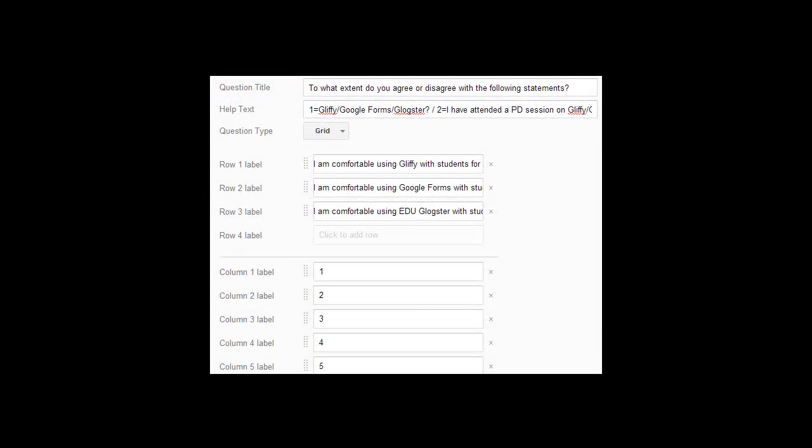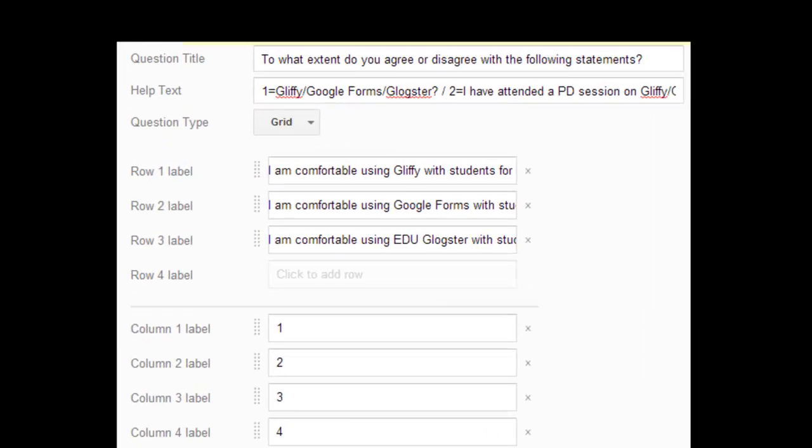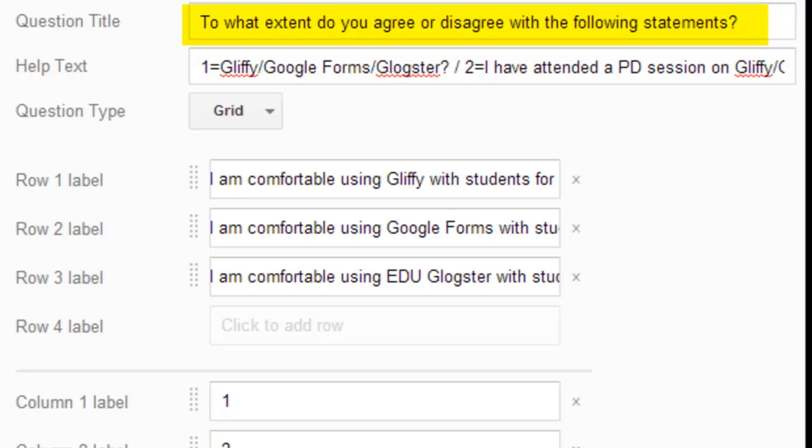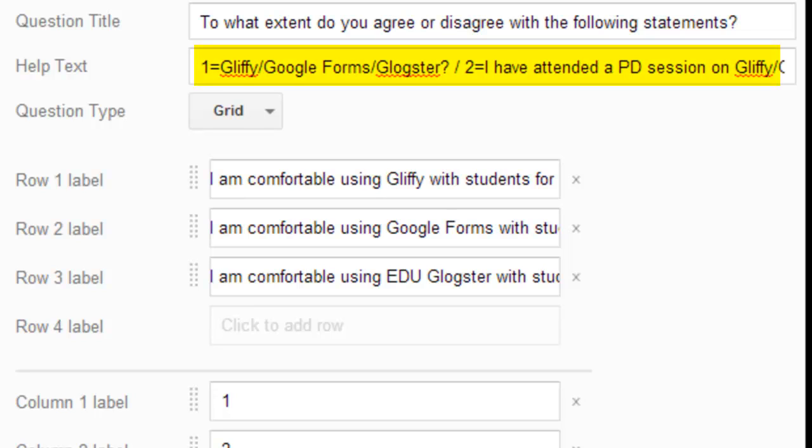To complete the survey content, let's create a grid question. The question asks, to what extent do you agree or disagree with the following statements? I have decided to enter the 5-point scale with the descriptors into the Help section of the form. By choosing a 1 on the scale, respondents are indicating that Glyphy, Google Forms, or Glogster is a new tool for them. 2. I have attended a PD session on Glyphy, Google Forms, Glogster, but have not had a chance to implement what I learned in the classroom.